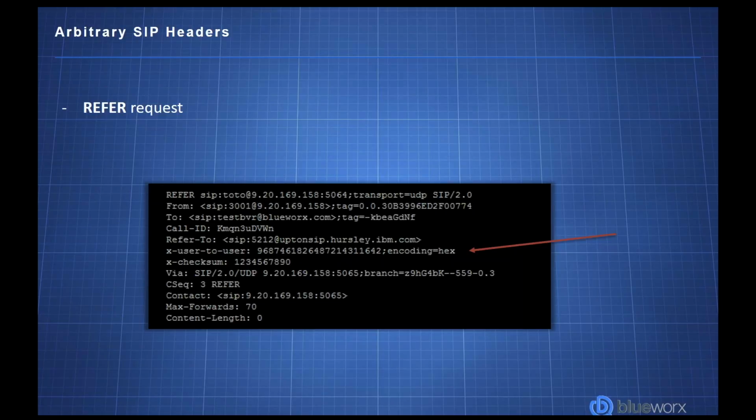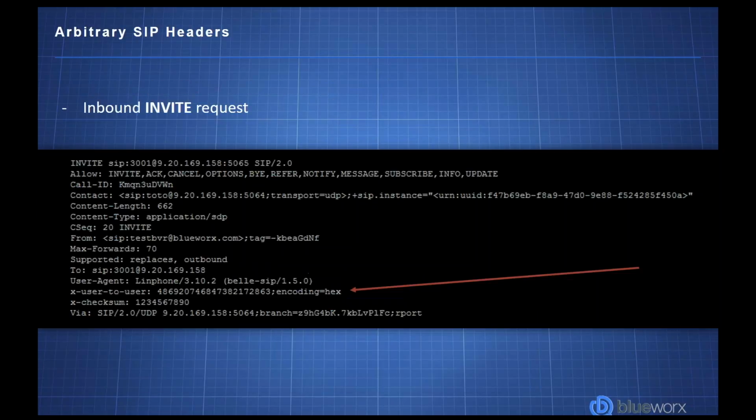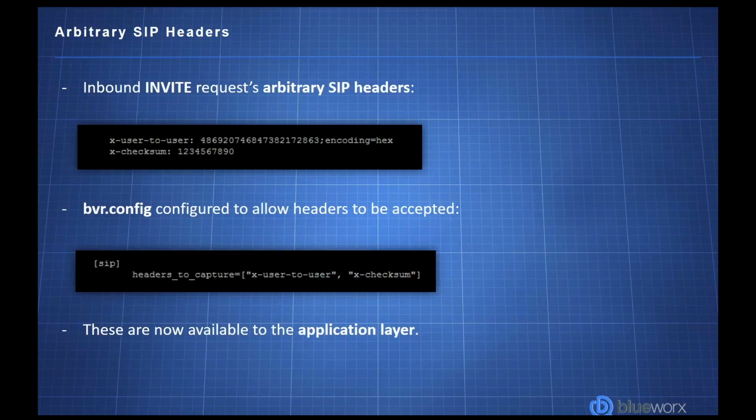Now, the example here I've used to demonstrate how this has been passed on is the refer request. So I'm guessing I'm doing a transfer here. Well, I'm not guessing, I know. And you can see it's been placed under the X-User-to-User header with that new value. You can take my word for it, but you can see it starts at 9, but 4 there.